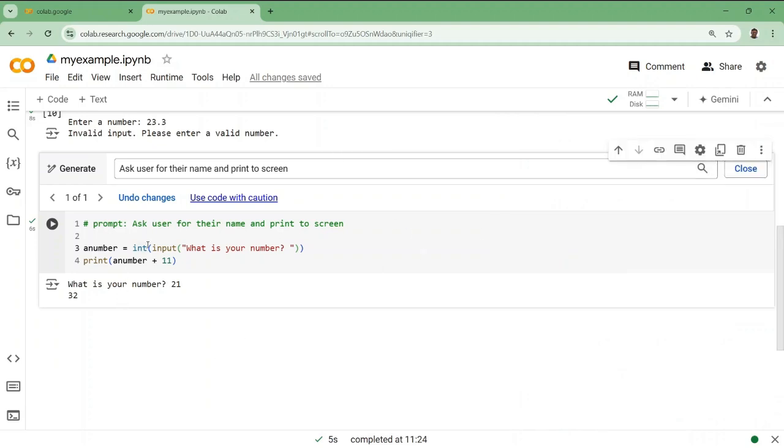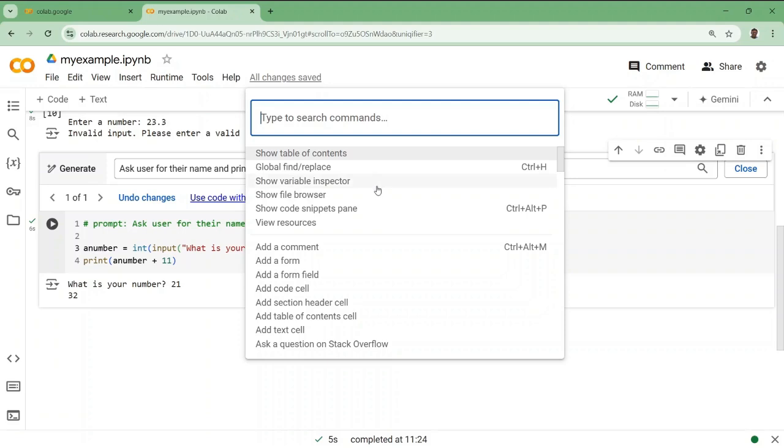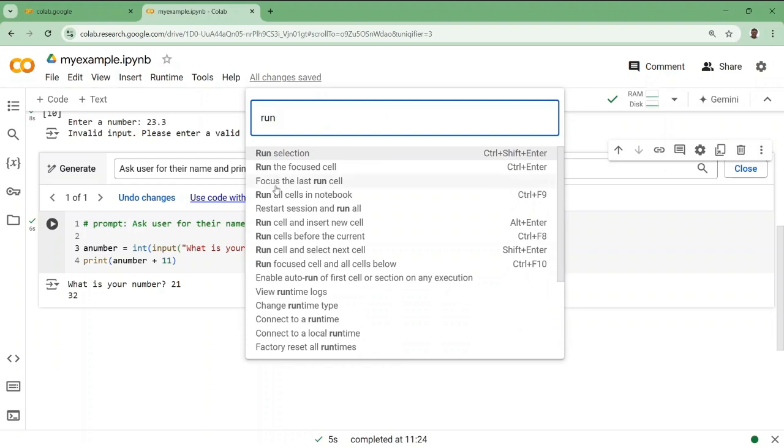Now, for those of you that like using shortcuts, if you come down here, you see where it says command palette, you click on that, and here you can get a list of the commands that you can use. So if I were to type in here, run selection, you know, when we're running individual selections, there's the keyboard shortcut for it. So if you like using keyboard shortcuts, where I was clicking and selecting, you can simply select what you want to run, and then press Control, Shift, and Enter. So that's on the command palette.